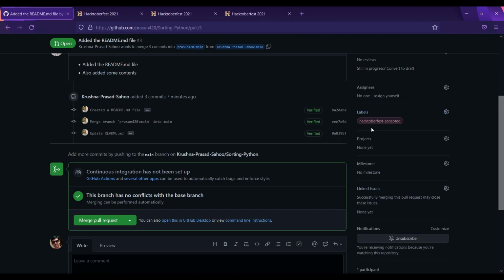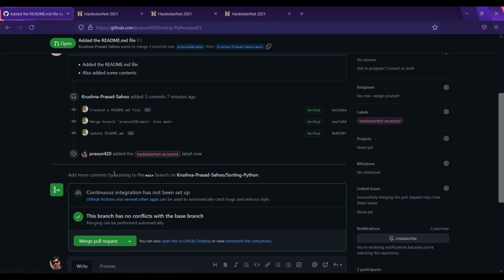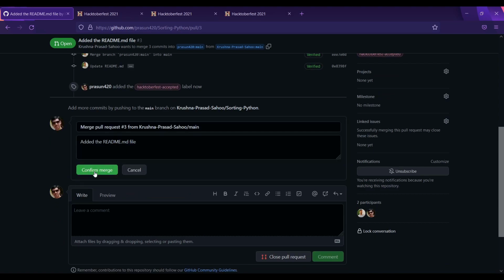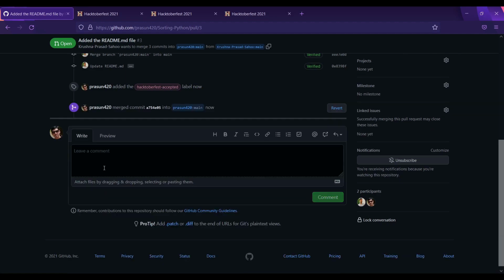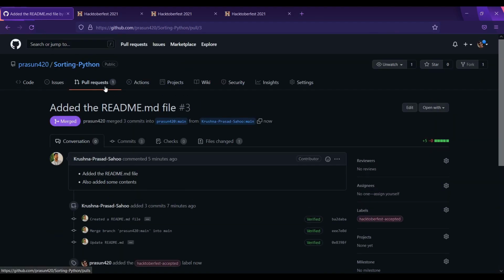As you can see, I've added this, and here it says Prasun added hacktoberfest accepted label. Now I will click merge pull request. They are giving some message, that is fine, confirm merge. Now it has been merged. As you can see, this symbol has changed to merged. Now my pull request has been merged.